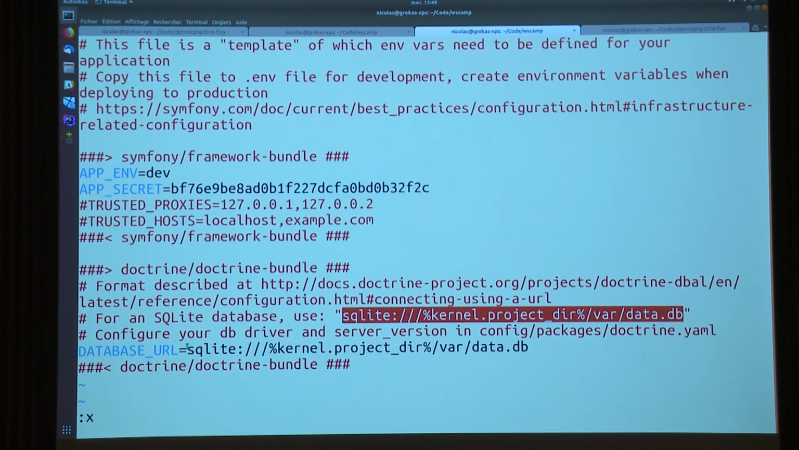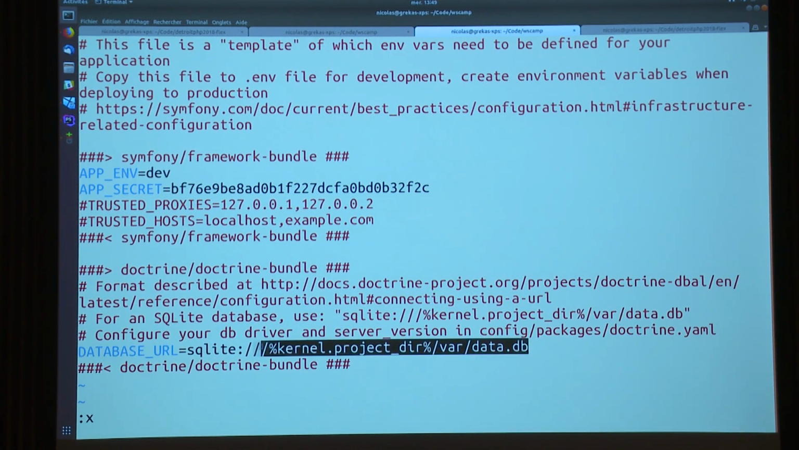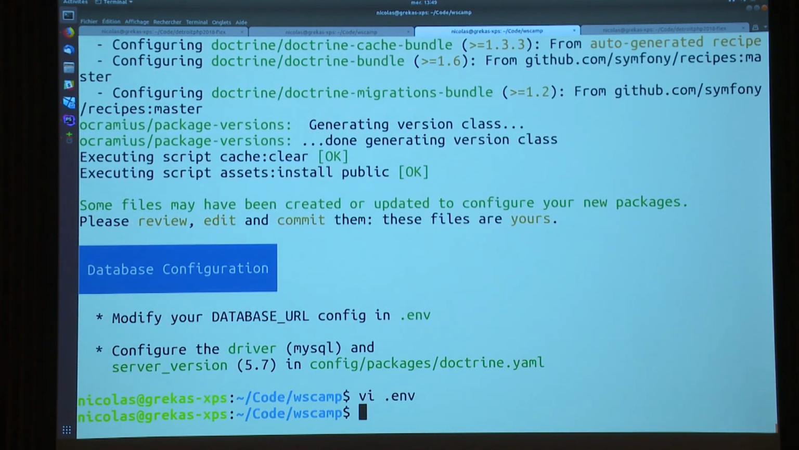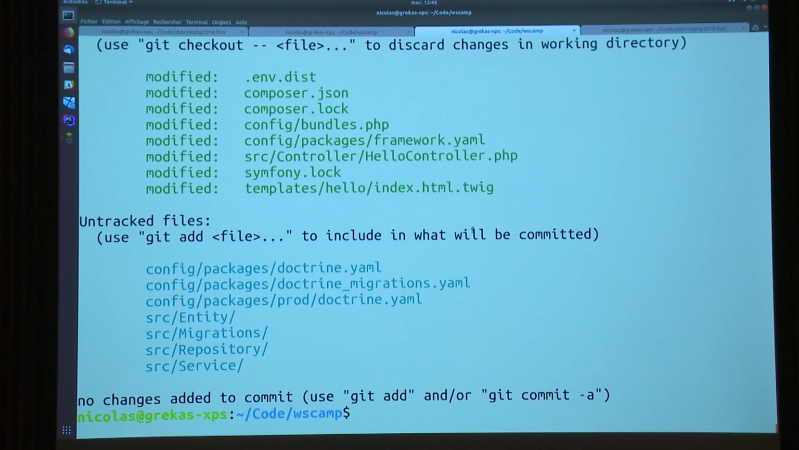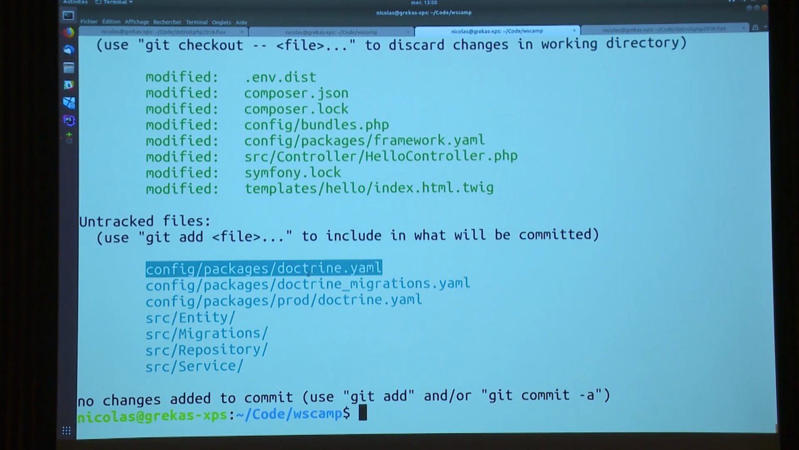So this is an environment variable, which means at this stage it's a plain string, and this part of the string, I'm sure you understand that it's a placeholder for the project dir parameter, but Symfony has no clue about that. Yet it has, because there is something in the configuration that tells it to look for this. So let's look at the changes, and let's look at this new file that was created.